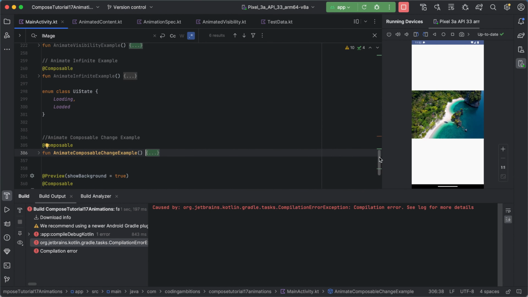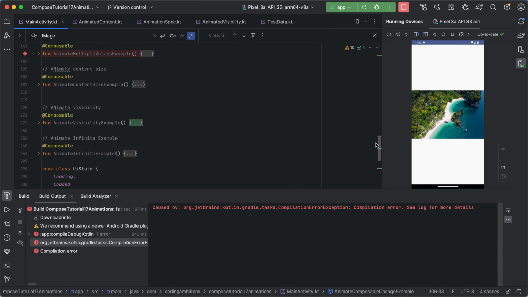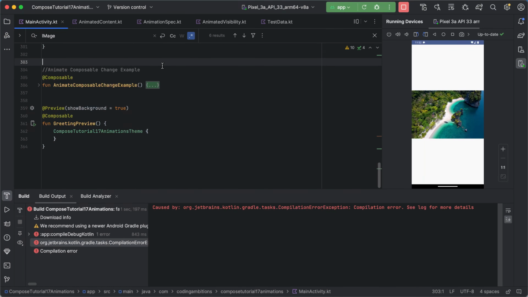So guys, we have covered 6 animations here, the mostly needed and used animations in Jetpack Compose. So this is all about the animations in Jetpack Compose.